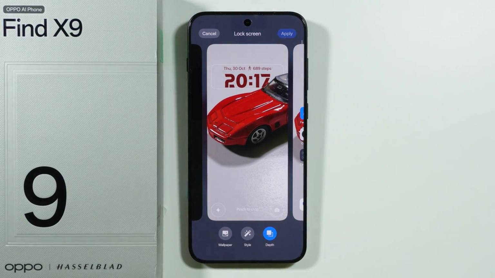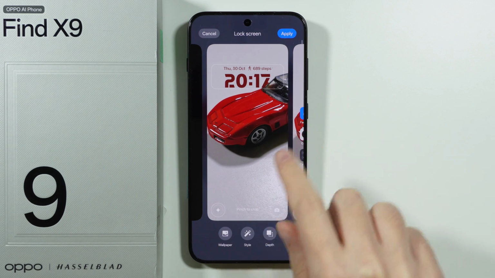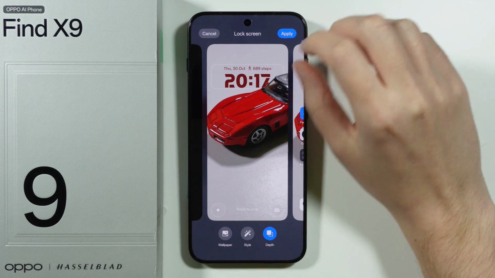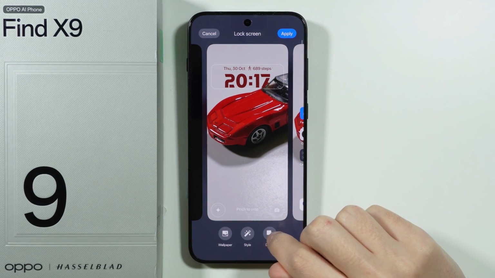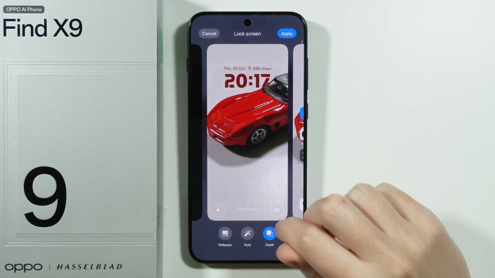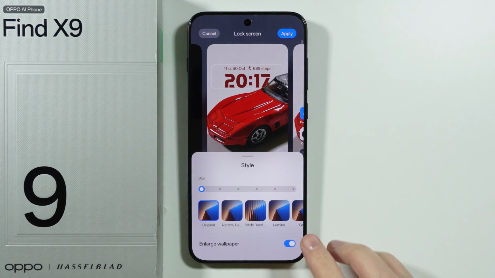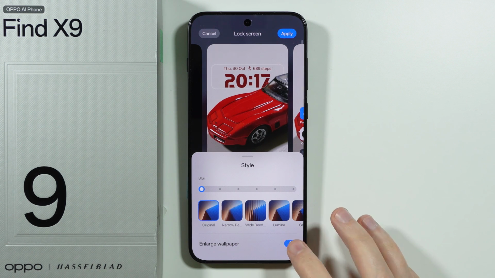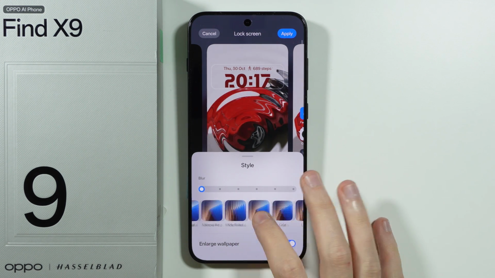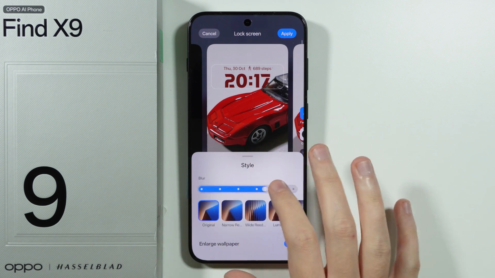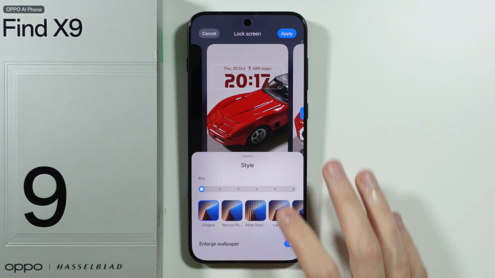Before we move on, first I want to show you these options at the bottom. We can of course toggle the depth effect if there is a subject that goes into the clock, so you can hide the clock behind that subject. We also have style that we can use in order to enlarge the wallpaper, or we can use any of these options that we have available, like this ripple, original, and so on and so forth. And we can also apply the blur effect as well.